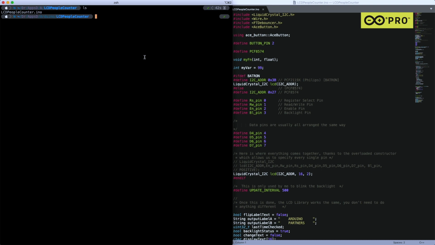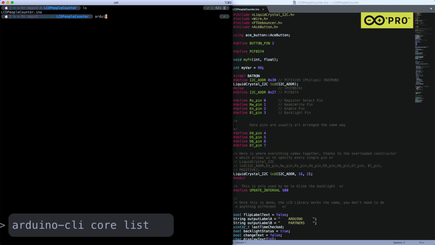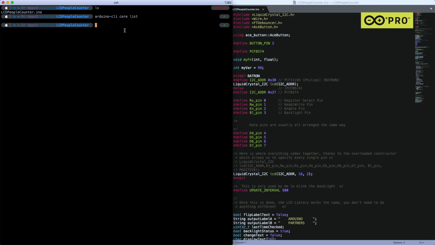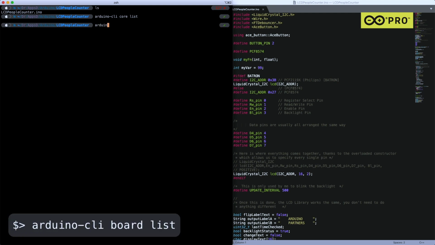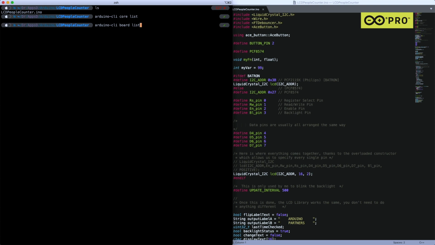So let's look at our cores, what we have installed. arduino-cli core list. An empty result means that I have no platform's board support installed, right? So I need to find what platforms to install in order to use my Arduino Nano 33 IoT. And how do I do this? The board is attached to my computer, which means that by running arduino-cli board list, I'm going to be able to see what's connected to my computer.